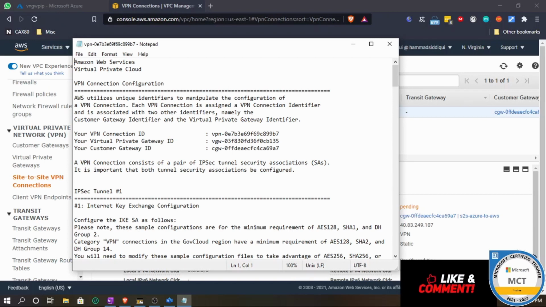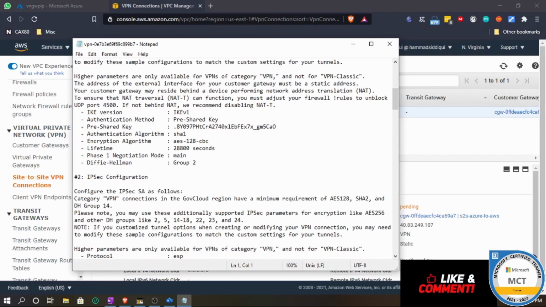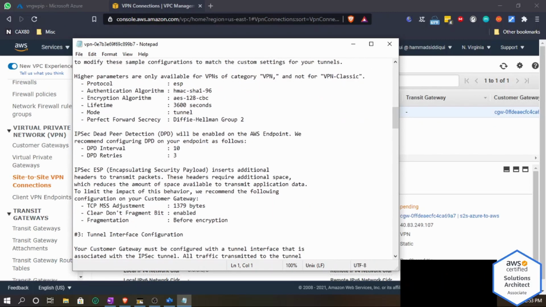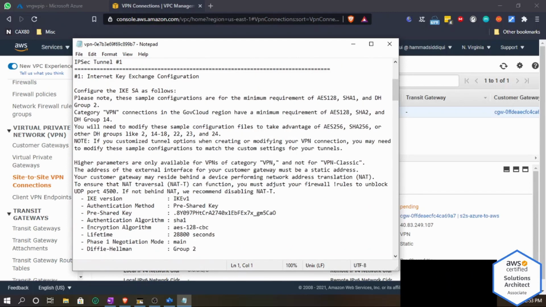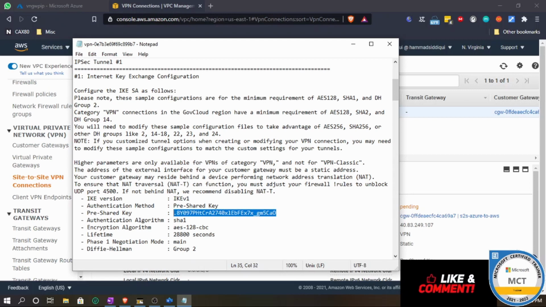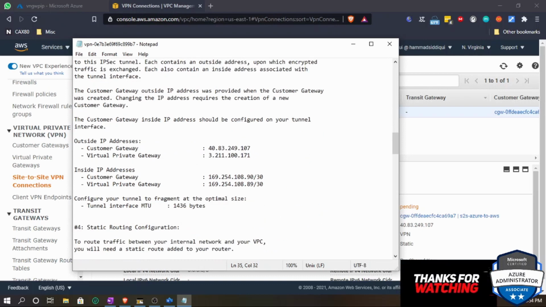You have the VPN connection ID, gateway ID, and customer gateway ID. This is all we have defined. This is IPsec tunnel 1, and then there is a tunnel 2 as well. If you scroll further down, first I want you to see that this is IPsec tunnel 1. There is a shared key. This is what we need. Also an IP, which is the virtual private gateway IP. This is the customer IP that we already defined. This is the IP that I was given by AWS.